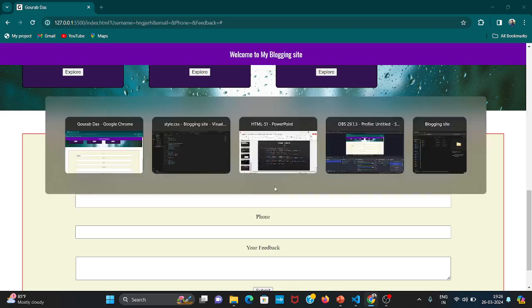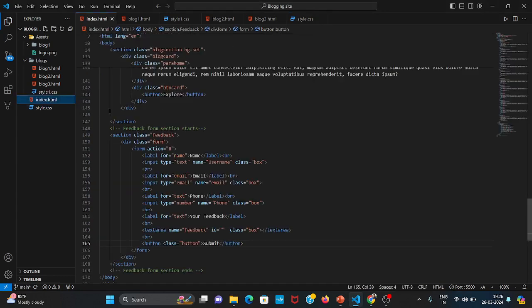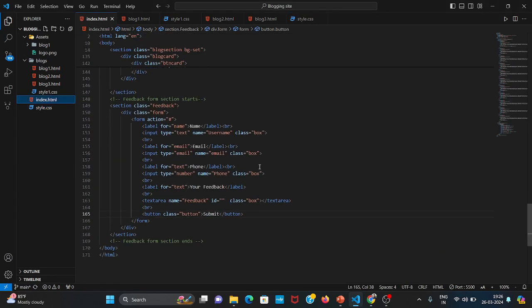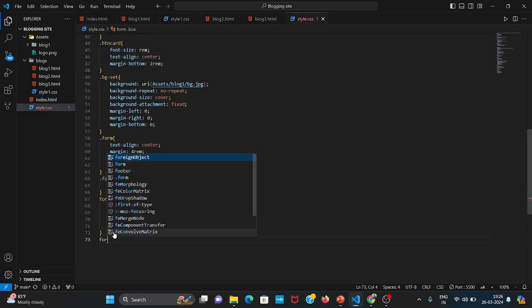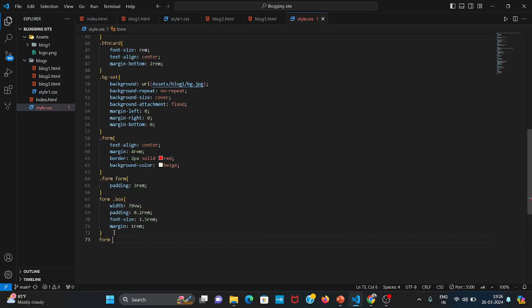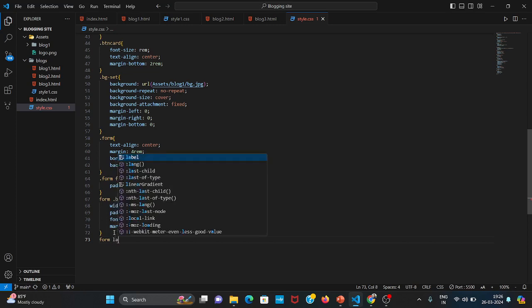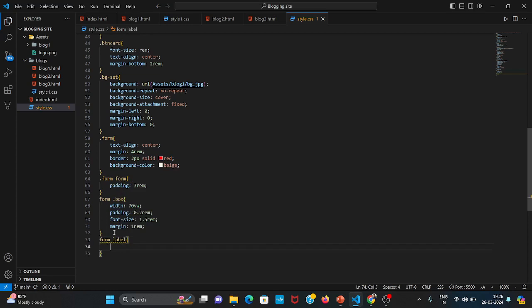Okay, so for that, how can we access the labels? We can directly access the labels by typing form. Form is an element here, and label is also an element. So we can directly access it like this. Form is the element, so we can directly access it using the name only. We need not attach any dot or hashtag before this. After that, label is also an element, so we can directly access it.